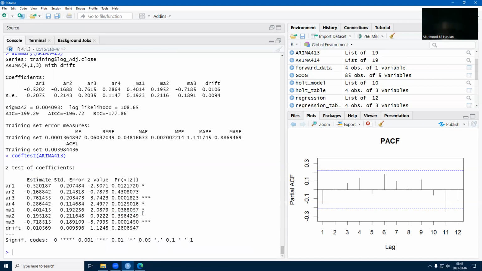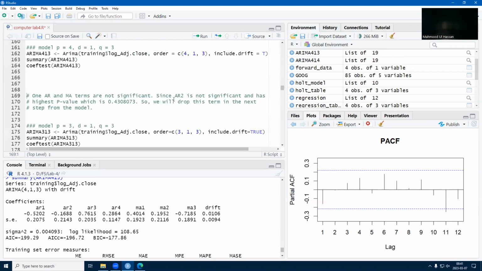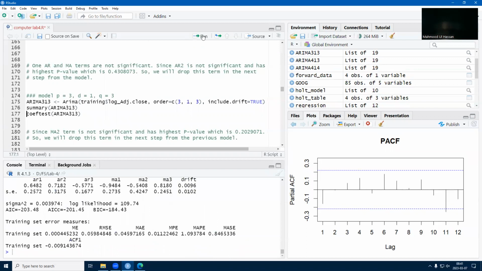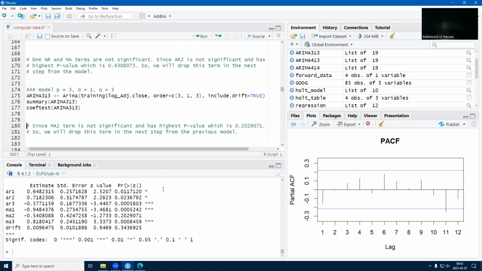Again, I have to check which terms are non-significant here, and which one has the highest p-value. This time the AR2 term has the highest p-value. It means this time I will reduce P. So one AR term I will reduce from the model. Now I will fit this 313. Again, get the summary. A little bit of improvement from the previous AIC. Then I have to check the significance here.